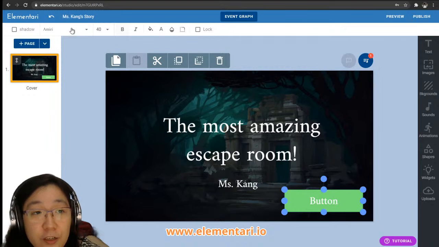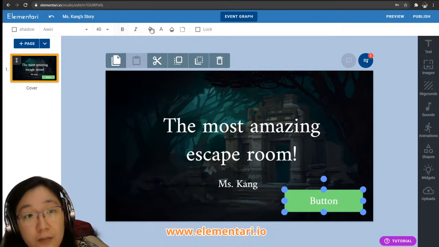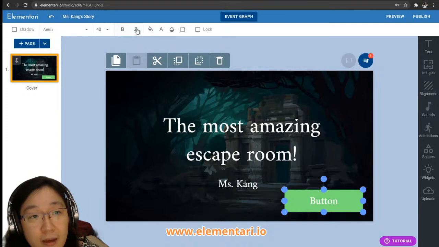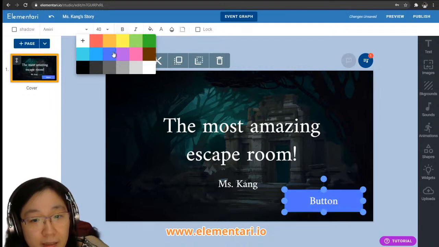I can change the color and customize it by going to the toolbar at the top, and I can go ahead and choose a different color. So the little paint box next to the italics, the little paint box. You can put a drop down and select a different color.